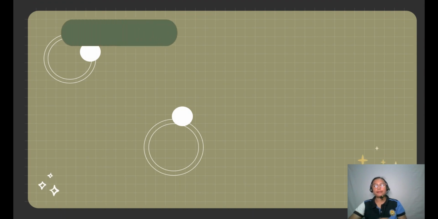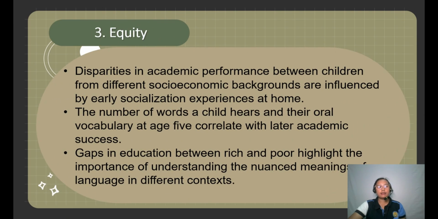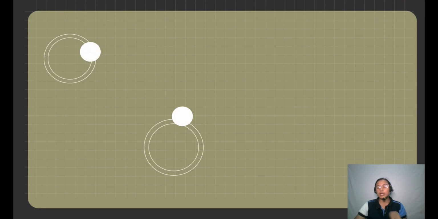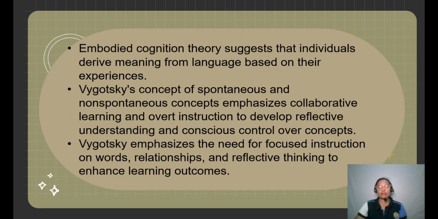Next is equity. So equity is having equal opportunities among our students in the classroom setting. In here, disparities in academic performance between children from different socioeconomic backgrounds are influenced by early socialization experiences at home. The number of words a child hears and their oral vocabulary at age 5 correlate with later academic success. Gaps in education between rich and poor highlight the importance of understanding the nuanced meaning of language in different contexts. That is how equity is shown in educational linguistics.